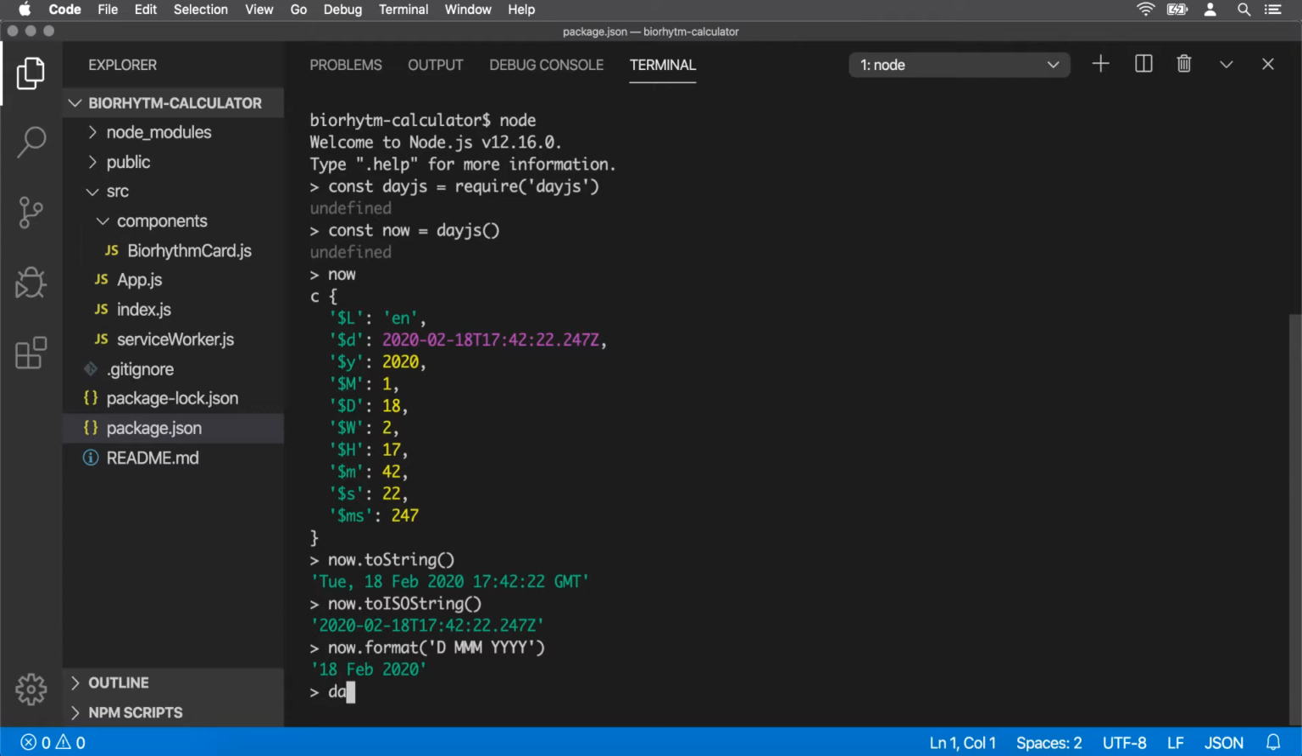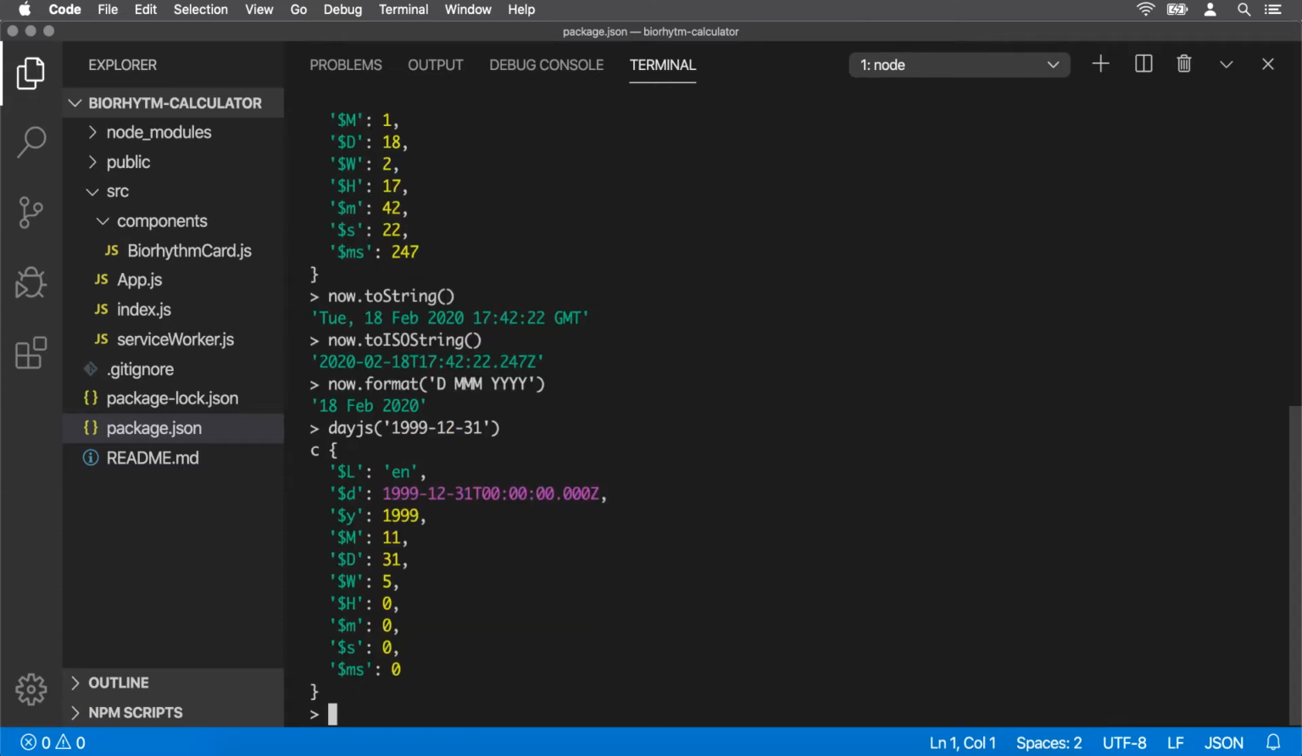What else can we do? If rather than the current time we want a specific date, we can call dayjs passing an argument, and this can be a date in ISO format. Day.js will parse it and build its own date object from it.